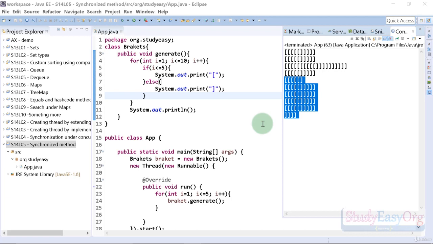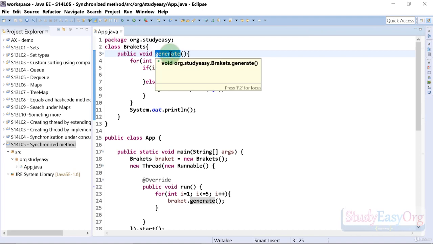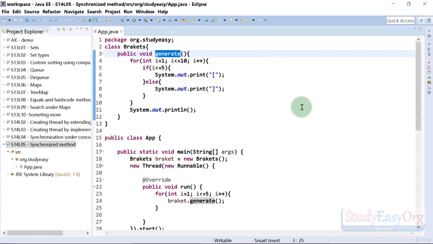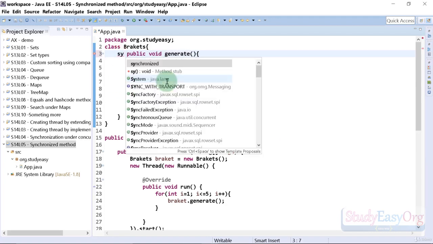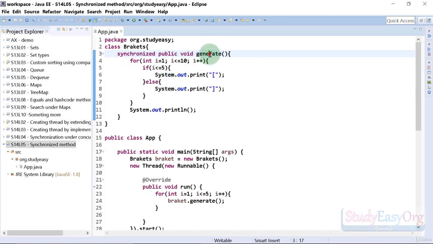Now, what is the solution? The solution is pretty simple. We will prevent this generate method from being executed on multiple threads simultaneously. Let me repeat it once again. The solution is to prevent this method from being executed on multiple threads simultaneously. Now friends, as soon as I mark this method as synchronized, this method won't get executed in multiple threads. Only one thread can execute this method at a specific point in time. As a result, we will get a consistent output.